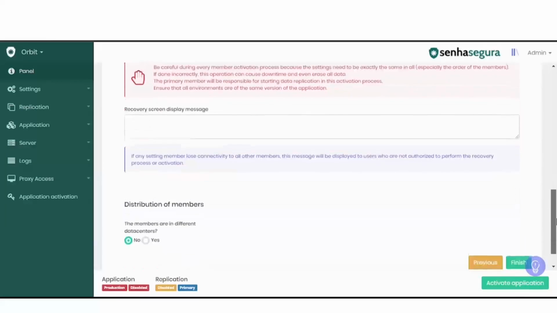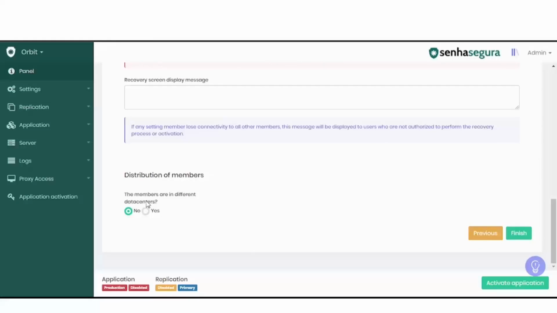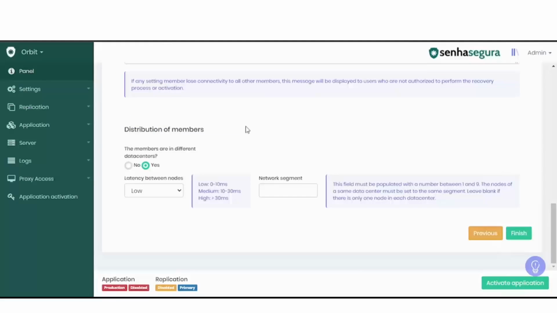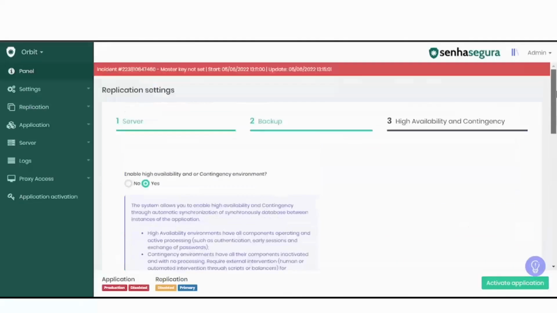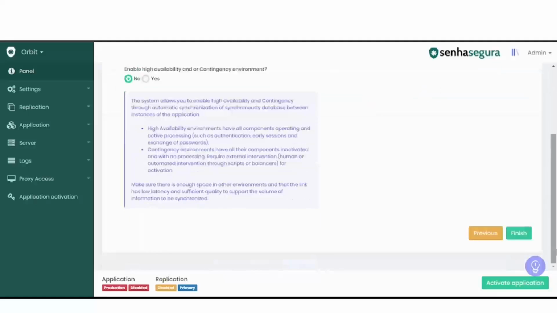You can choose to add a recovery message as well to be displayed when the cluster runs into problems. Finally, you can specify whether all members of the cluster are located in the same data center or not. If they are in different data centers, it is important to add the latency between nodes. In my case, I will skip this step, but please add all the relevant information in your use case before moving on and then press Finish.